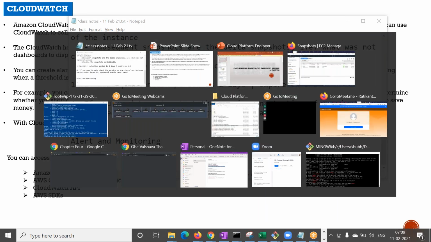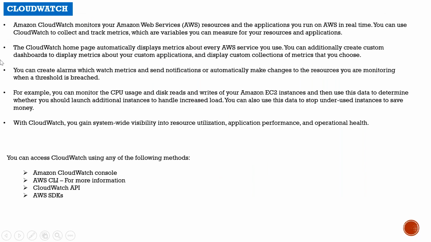Now let us see this. The service which is used for alert and monitoring in AWS is called CloudWatch. What it does is it monitors the resources and the applications you run on AWS in real time. As and how your services are running, it will monitor those services. And you can use CloudWatch to collect and track metrics. Now, what are metrics? A metric is some value associated with a particular performance benchmark.